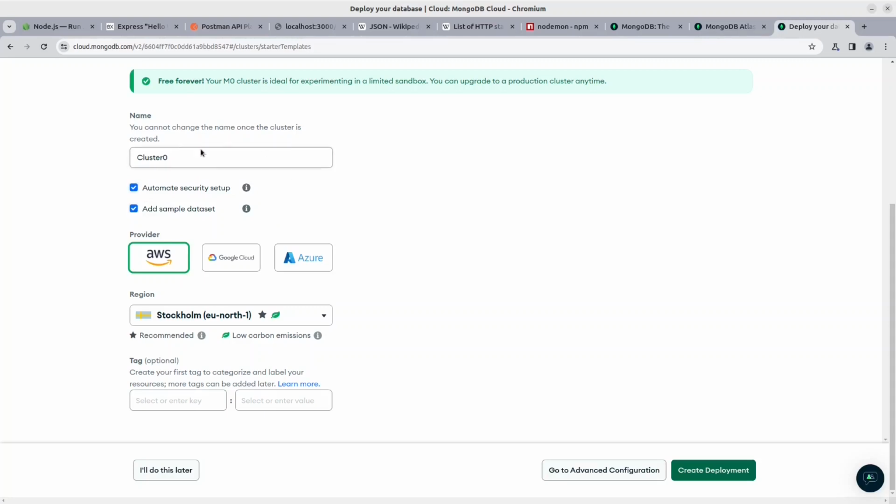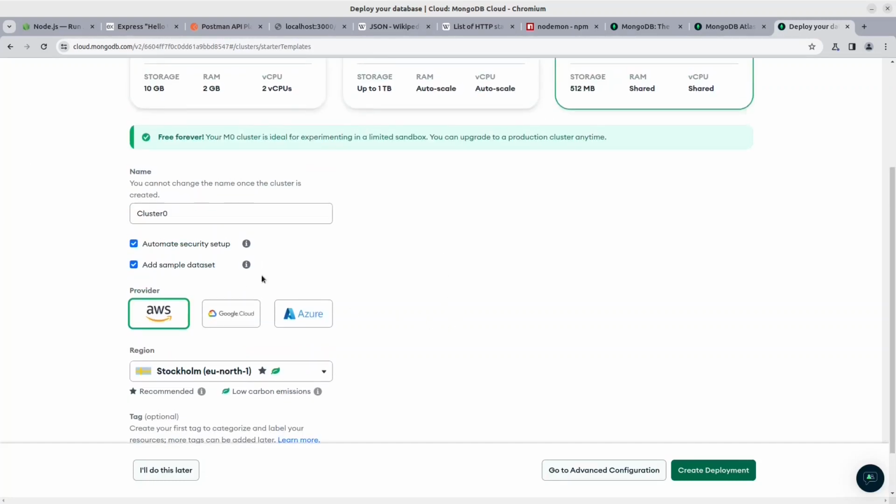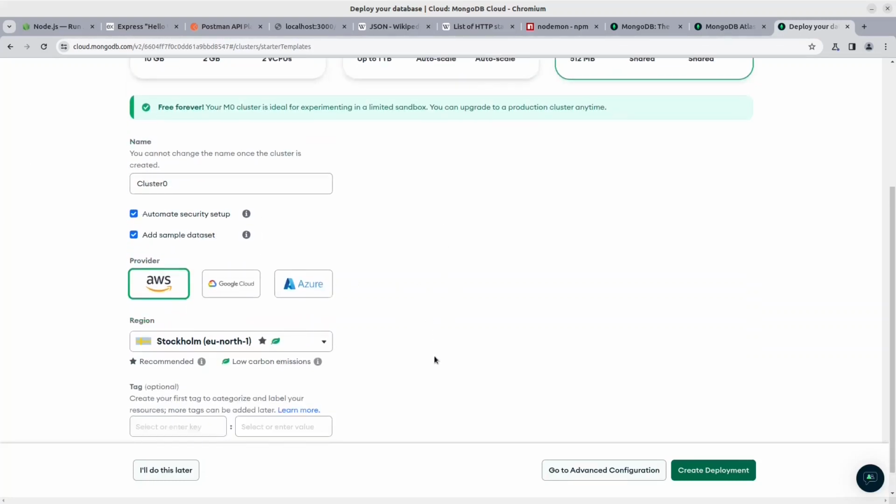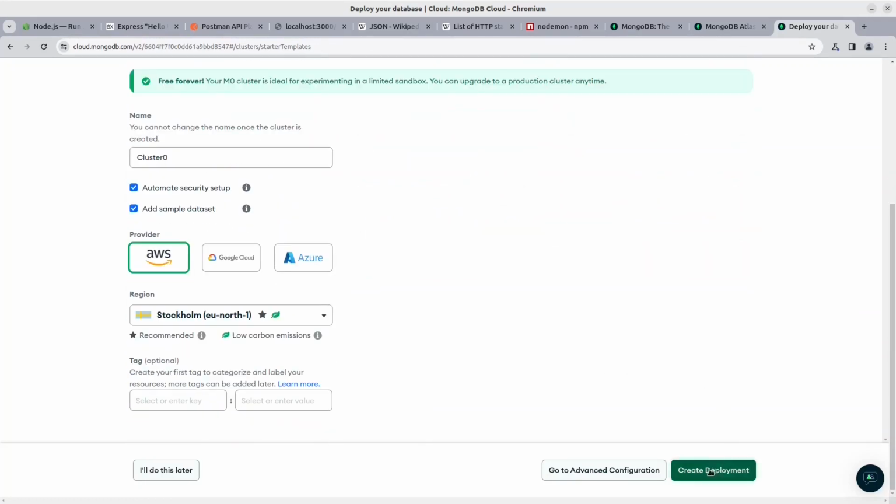Notice that it's also going to automatically do some security backup for you and so on and so forth. Now, you can just leave the options as they are, choose the region that's closest to you, and then we are going to create a deployment.